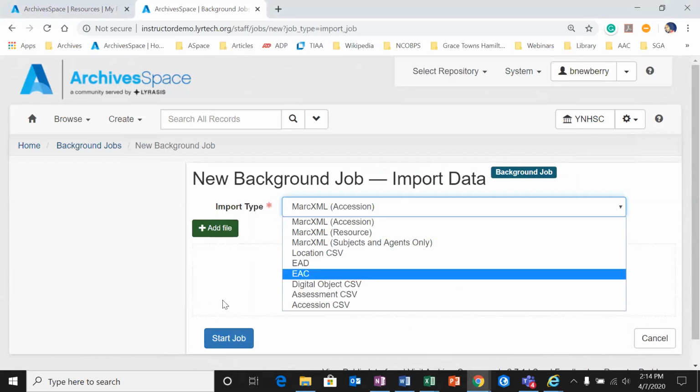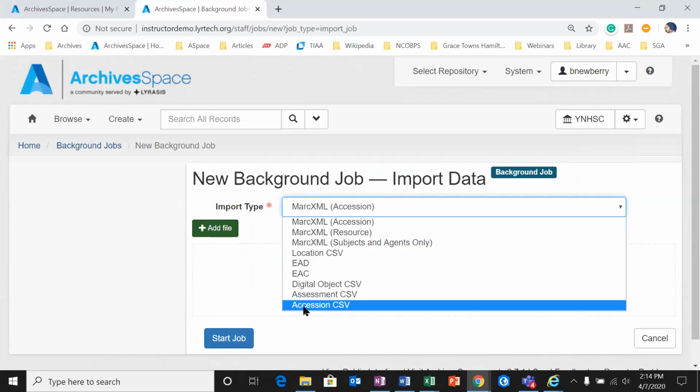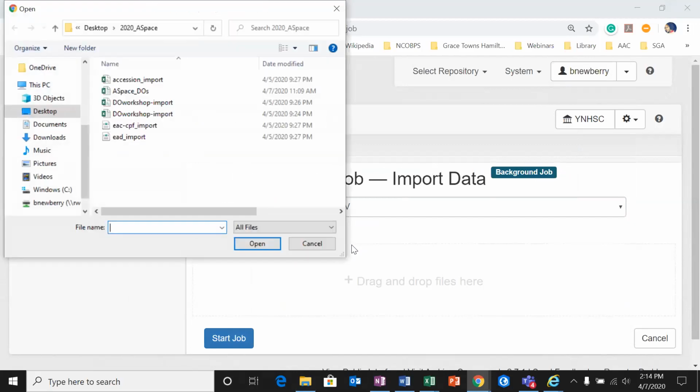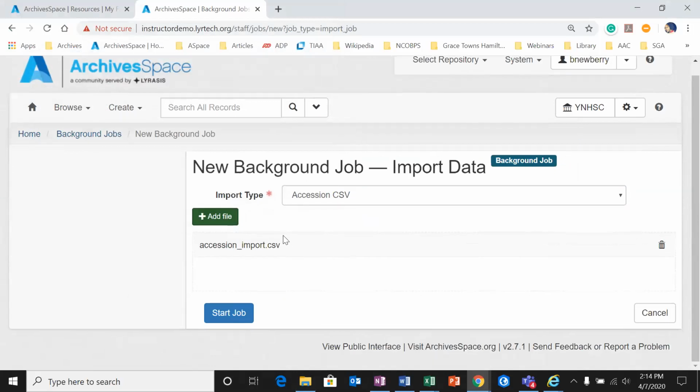So let's first start with the accession CSV. So you would select that from your drop-down menu, then you would choose Add File. And it brings us to the folder I just showed you. And you would select what you want to import from this folder. And you see it here. If you don't want to import that one, you've changed your mind, there is a delete trash can button here that you can use. If not, you just click Start Job.